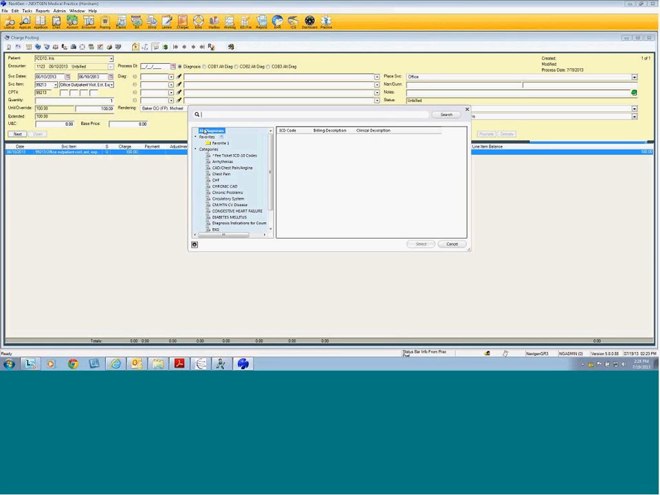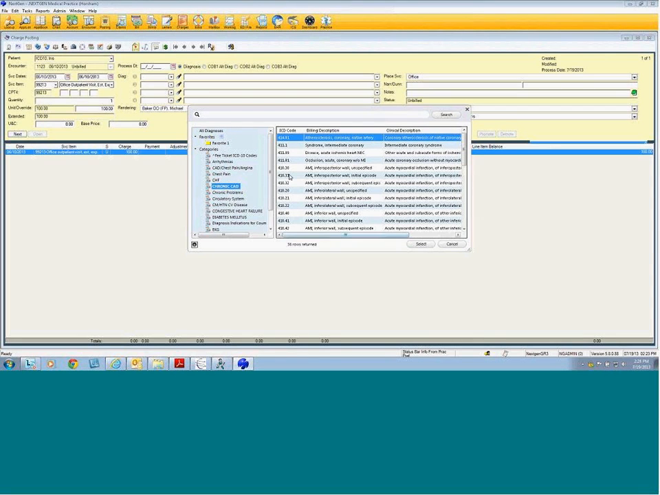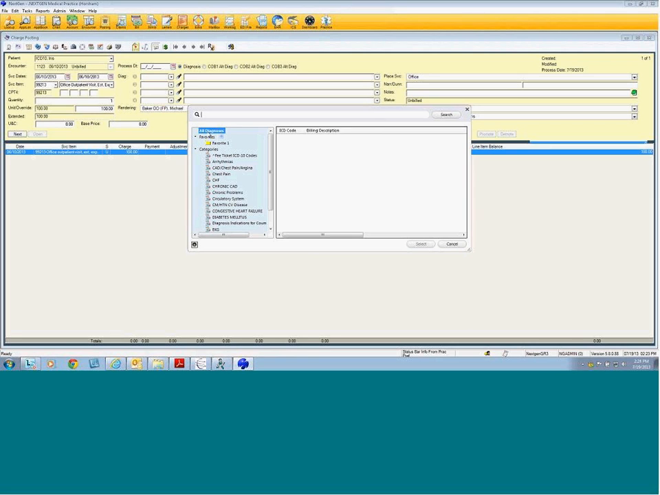I just want to show you some other things. By the way, I'm sorry, you can highlight to see what's in a category. You can highlight to see what's in one of your favorite folders. I'll show you how to create those in a moment. You can highlight the words all diagnosis codes to search the entire diagnosis code library, either by part of a word in the description or by part of the code and then hitting the search button.